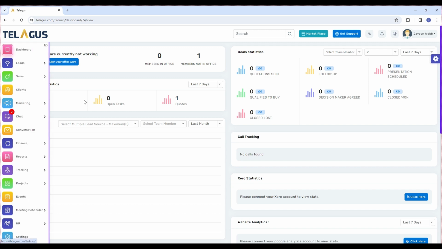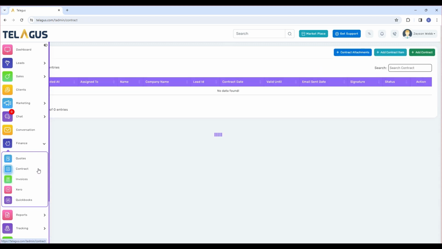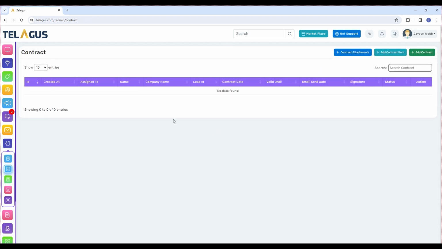Hi, to access the contract feature in Telagus, log in and go to the left menu bar and select Finance, then click on Contract. You will see the list of contracts, if already saved before. Or if there are no records available, you can add Create New Contracts.